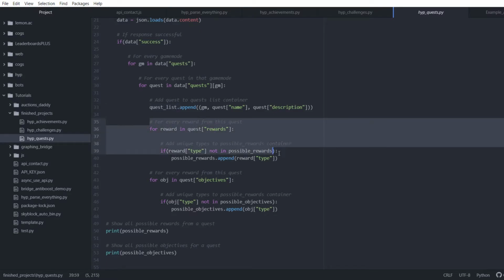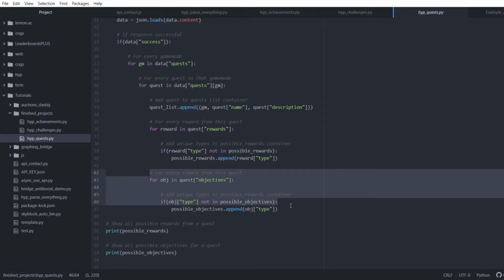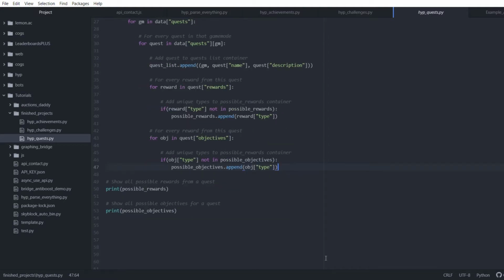Next up, we have a little section here for sorting out the rewards. For reward in quest rewards, if it's not already in our possible rewards, then add it. And then we're doing the exact same thing for objectives: if any of the current objectives for this particular quest aren't already in possible objectives, then append them. And I can go ahead and run this for you.